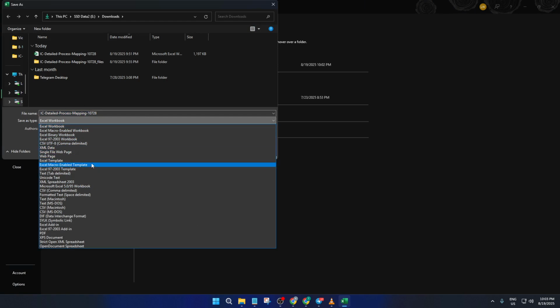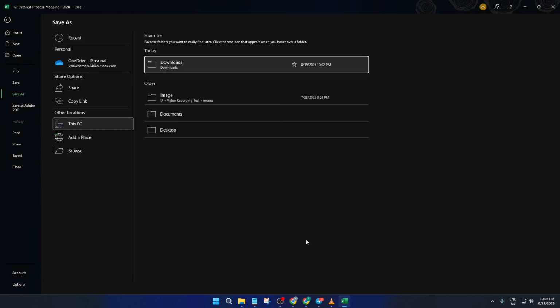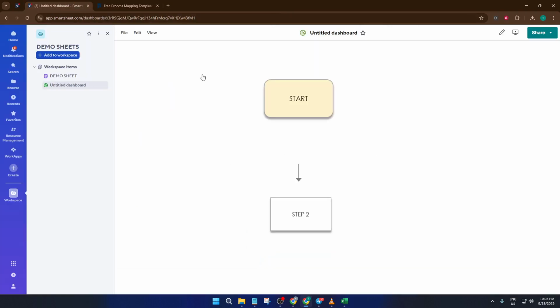Jump back over to your Smartsheet dashboard. We're almost there. Click to add a new widget and look specifically for the Image widget option. This widget is what lets you display your flowchart right inside Smartsheet, clear and front and center.